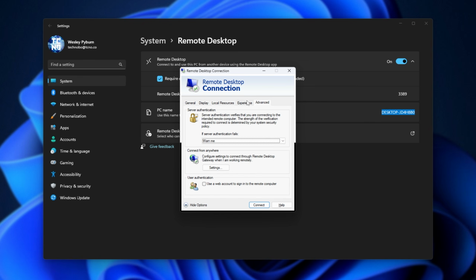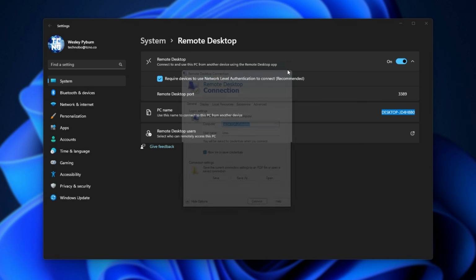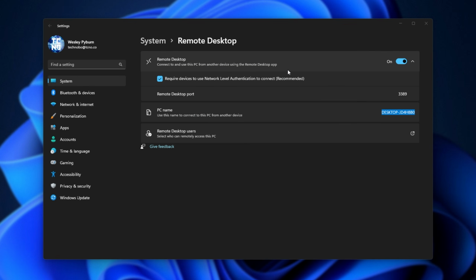Finally, the Advanced tab allows us to check server authentication, connect from anywhere, and user authentication right at the bottom. We can ignore all of this for now, as we just need this on the main screen. As soon as you click connect, you'll see your PC's window after entering the password, and as long as you have allow me to save credentials ticked, everything else is done for you. You won't even need to enter your password again to connect to the same computer.